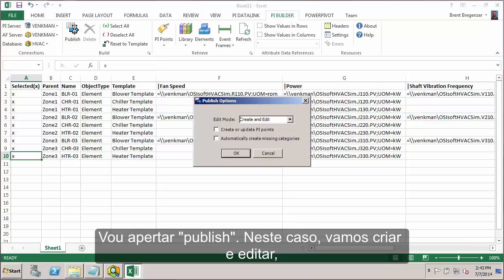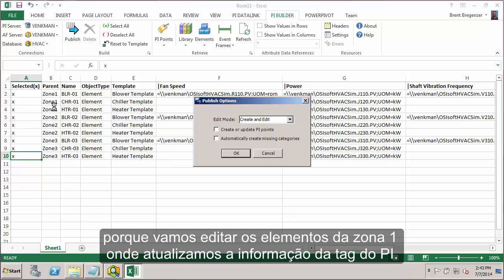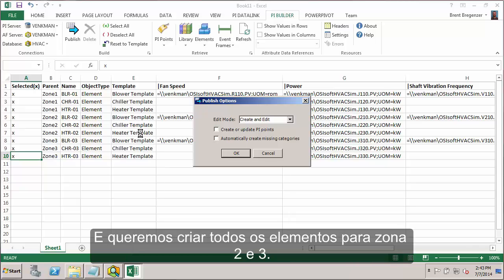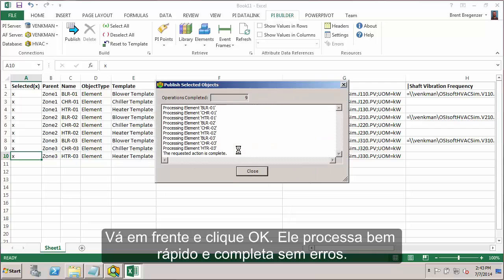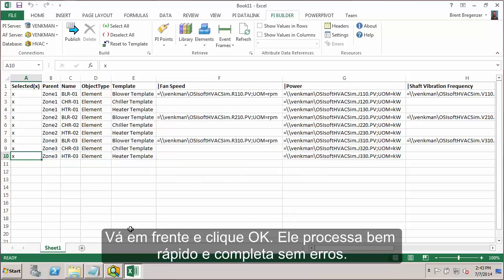So I'll hit publish. In this case, we want to do create and edit modes because we're going to edit these zone 1 elements where we updated the PI tag information. And we want to create all of our zone 2 elements here and zone 3 elements. So go ahead and hit OK. Runs through those pretty quickly and it says it's complete with no errors.